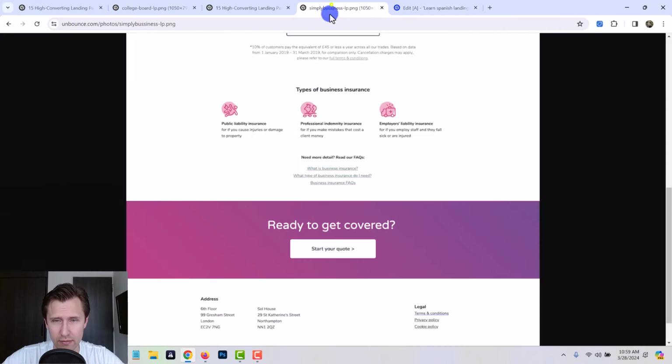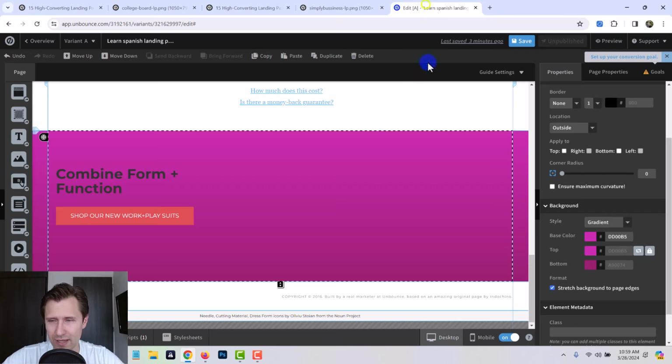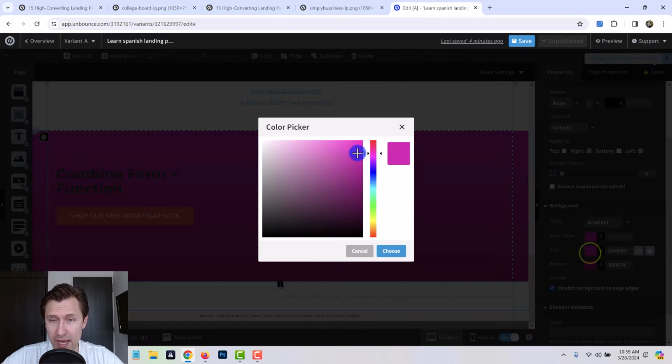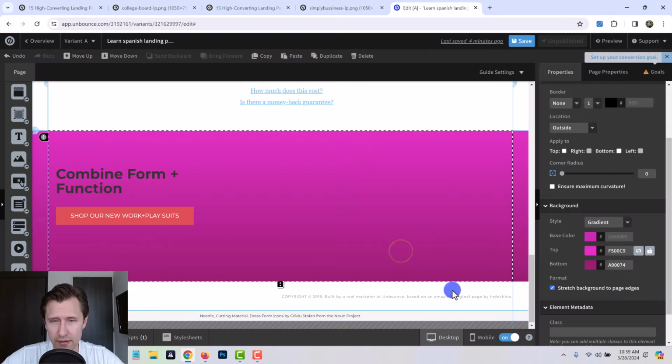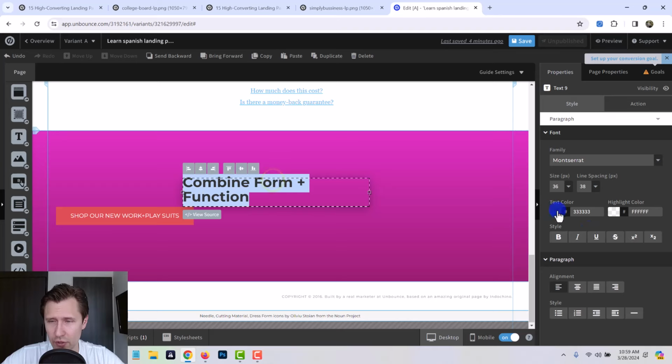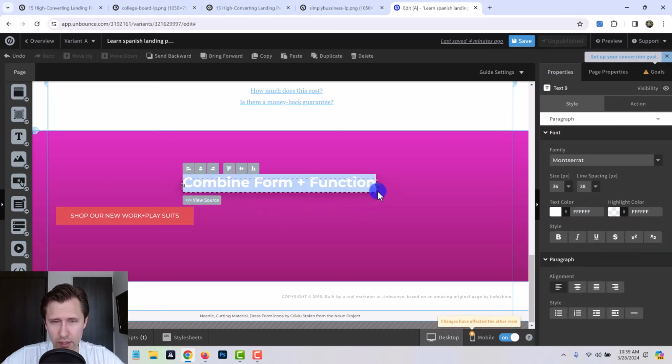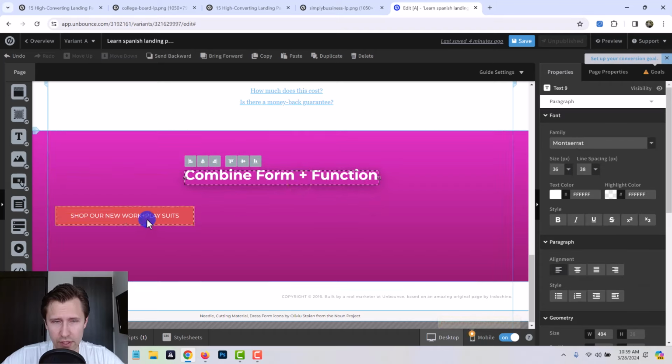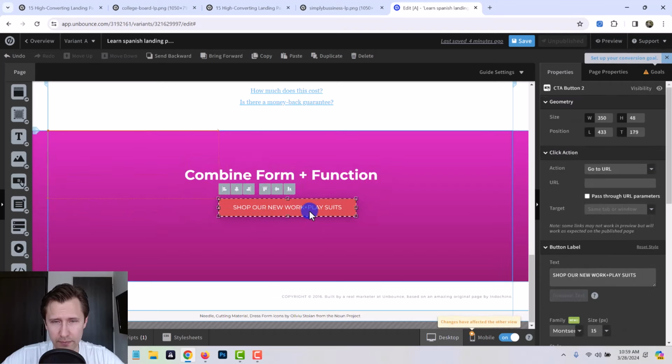And then it goes from left to right here. And if you want to unlock it, you do that and then you can actually manually select. So if you want to make it a little lighter there, a little darker here, you can do that. You can drag this here. This would look better for sure if it was white. And then we do that, combine form and function, right? And then we have the call to action button right here.